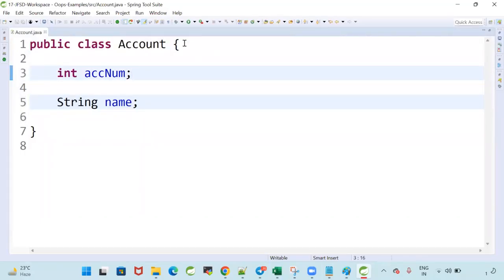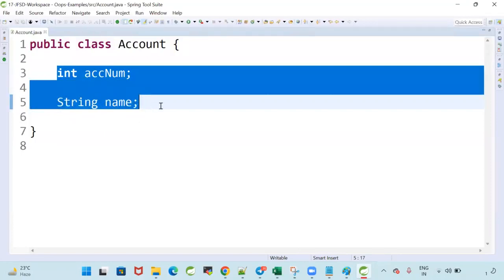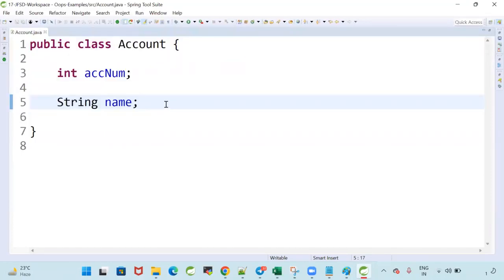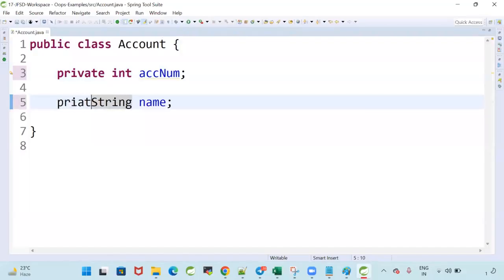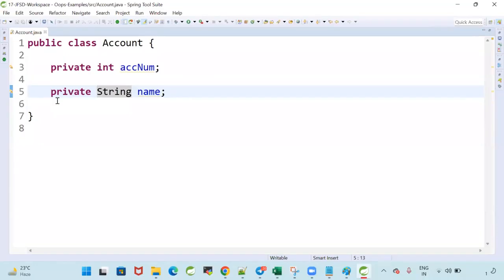Now is it recommended to write the variables like this? No, it is a default modifier. What modifier I have to use for the variables? Private. Why private? Security. Others should not be able to modify the value. Right. I'm going to take it as private. Yes, I'm able to achieve security, but I lost reusability. People cannot modify the value of my variable, but people cannot reuse.